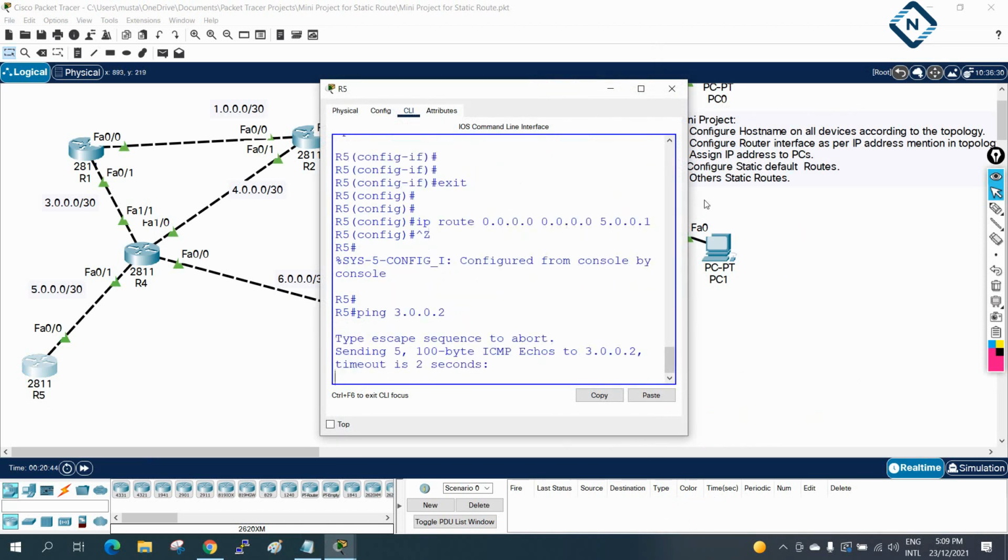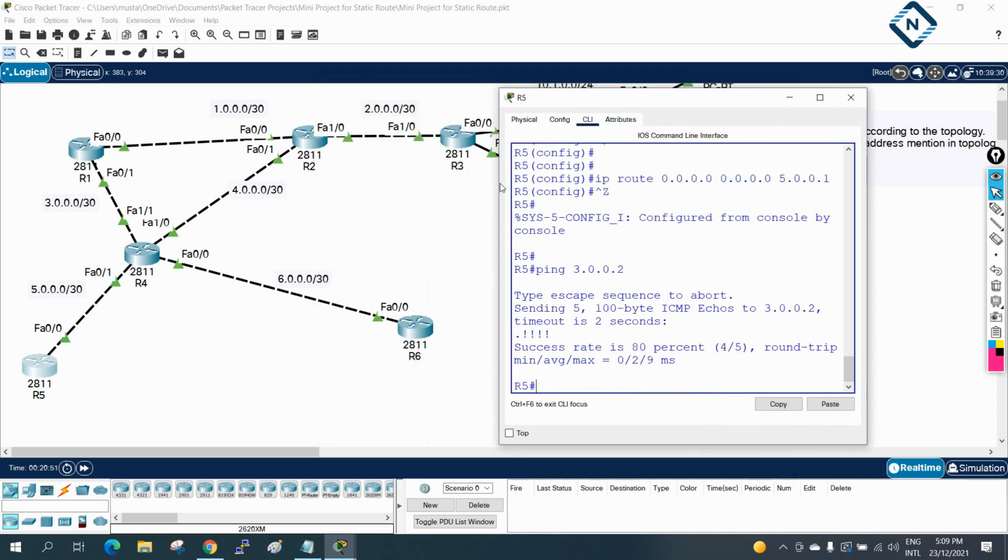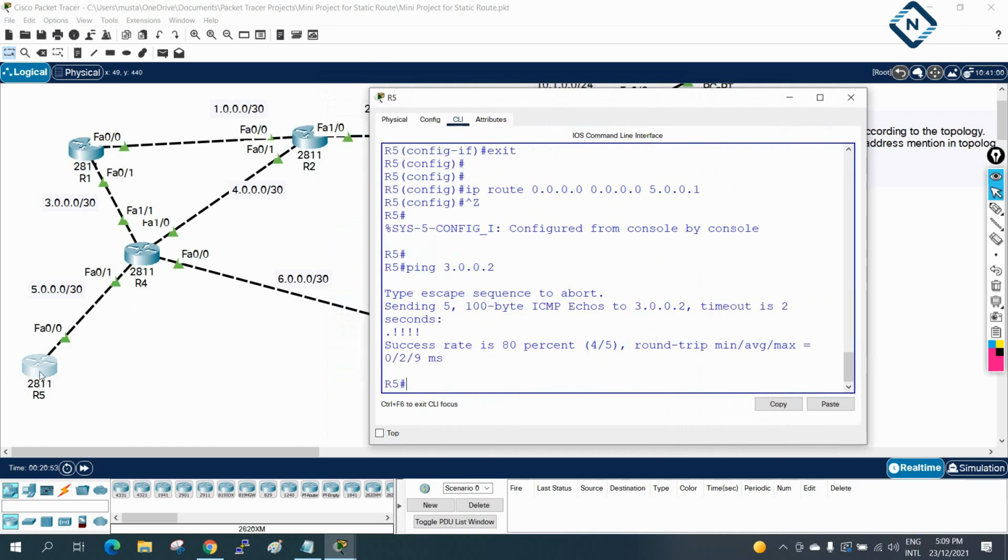3.0.0.2, I think 2, or what is the IP of this interface? Yeah, let me show you what I did just now. I told if any traffic is coming, forward the traffic to this interface, and this is the directly connected interface here, this one 3.0.0.1 is here. 3.0.0.2 is in this interface, FastEthernet 1/1. So from there the reply is coming, so our default route is successfully working.